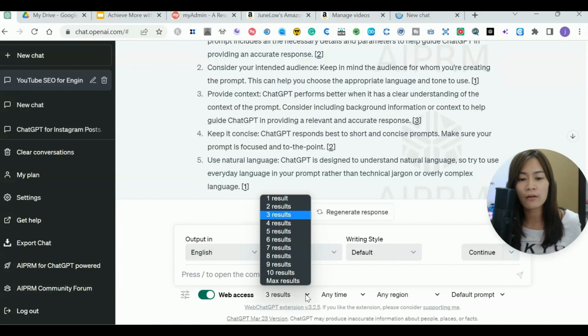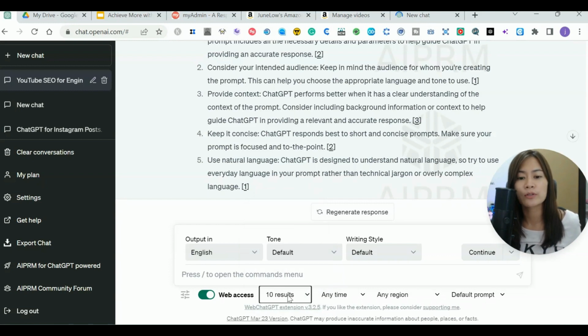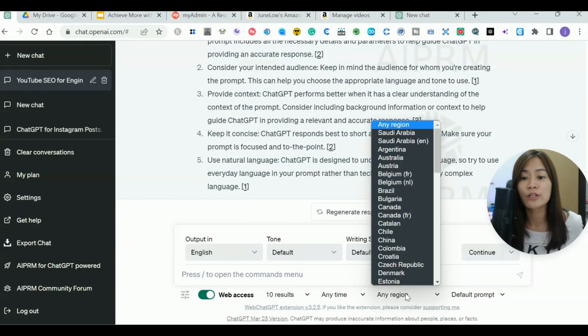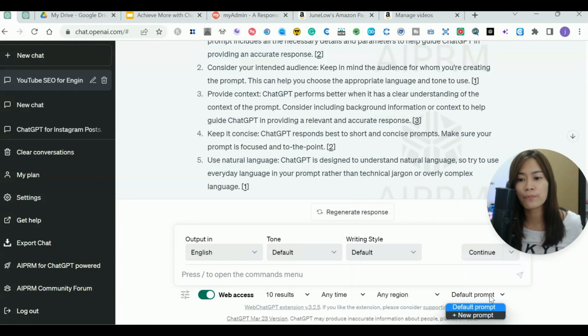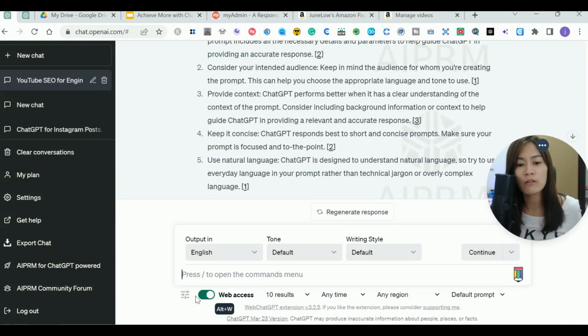And you can also tell this web access of WebChatGPT how many results you want it to take in. So let's say you want to take in about 10 results, and it should be from the past month, past day, or past week, or it can be any region specifically in your country. For the default prompt, I'll just pick the default prompt. So when you toggle this on, what essentially you're telling ChatGPT is that you want the information based on the latest top 10 search results.